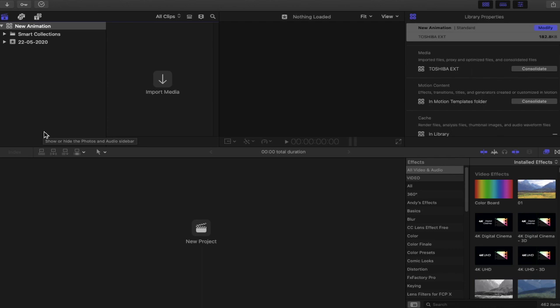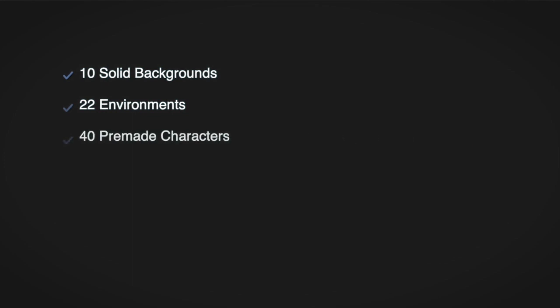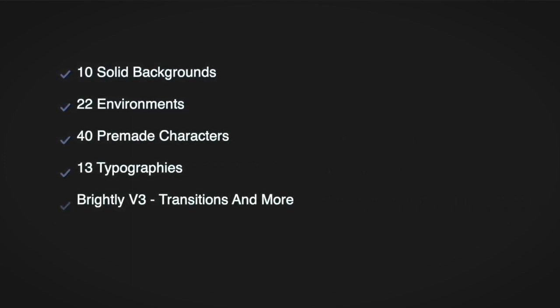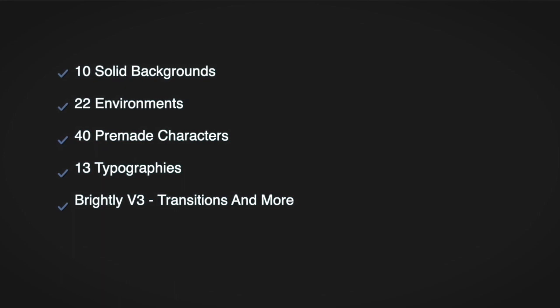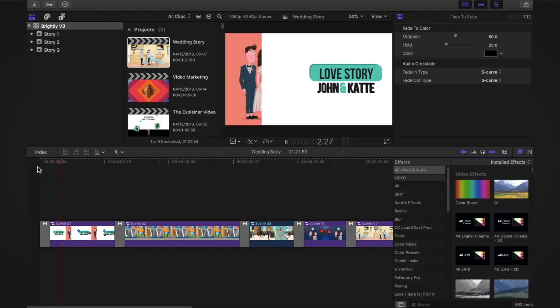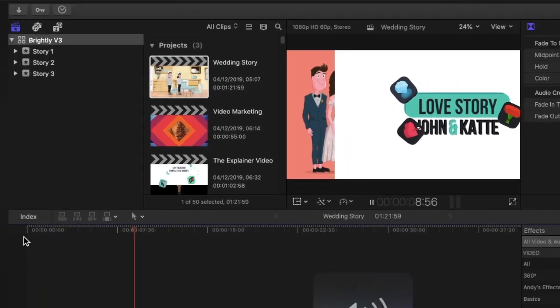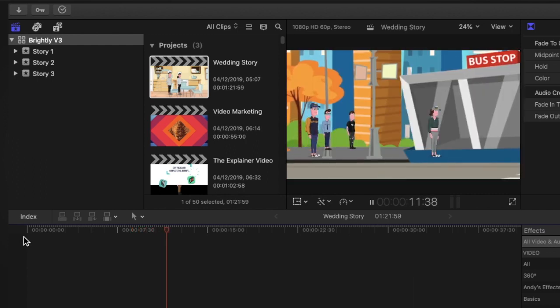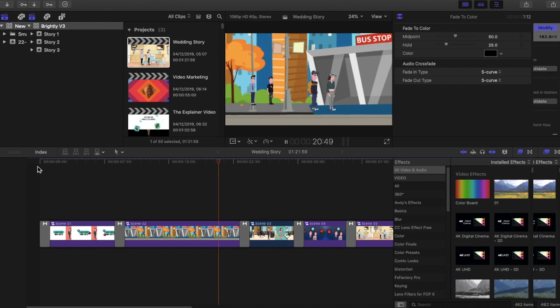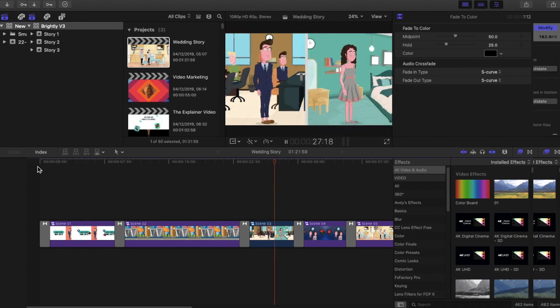A few pointers and a few explanations about this plugin. Number one, there are quite a few elements that you get when you purchase this plugin. Some of that information will be on screen right now. You get backgrounds, you get characters that are customizable, titles, transitions, and more. You also get a library with 3 project files with pre-made video explainers. In this video, we won't be using those video explainers, but of course they are available to you, and we will be touching upon this plugin again, and I'll be showing you those pre-made video explainers.